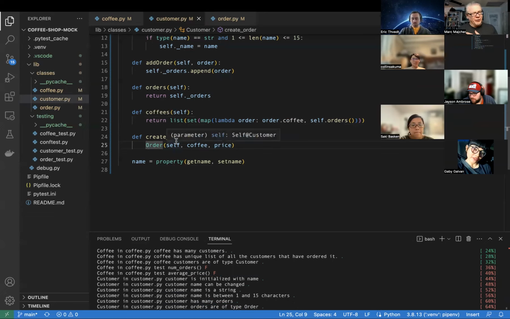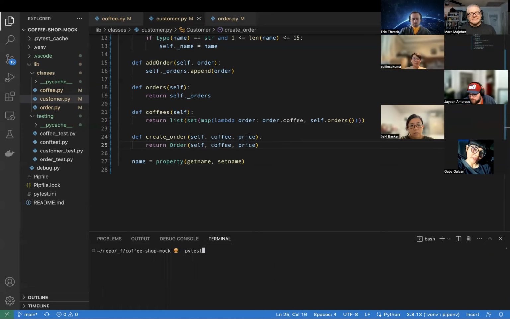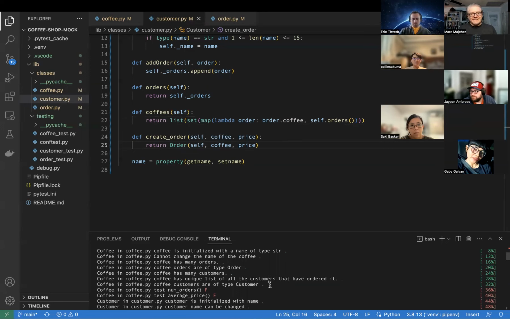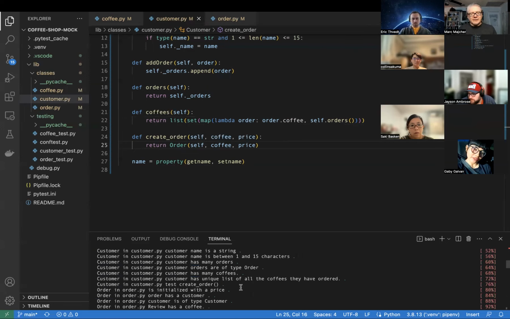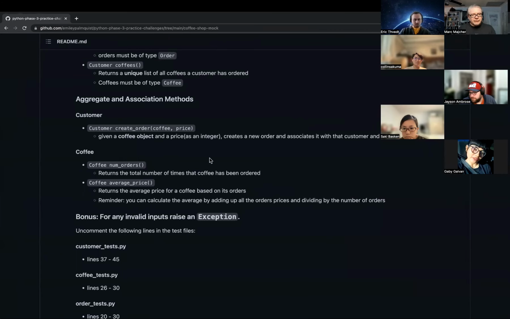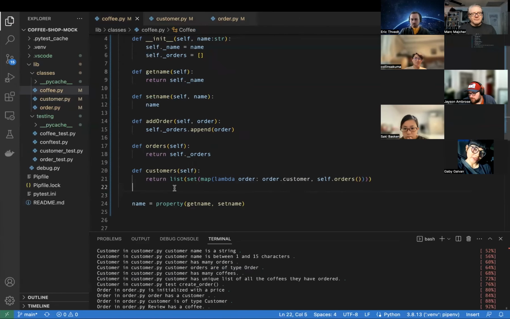I would probably return this order. I don't know if that's going to break the tests. That's just me knowing programming. Customer, great, yeah. Because I imagine if I'm creating an order, I want to hang on to it somewhere. I don't know. So yeah, we're doing that. But not required. Let's go back to coffee. Coffee is going to need num orders and average price. Let's just bust those out.